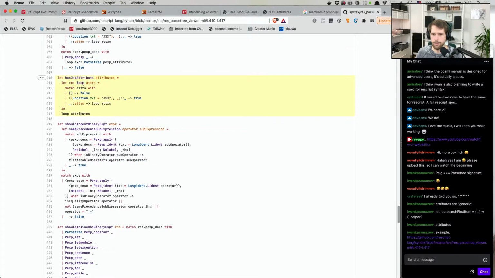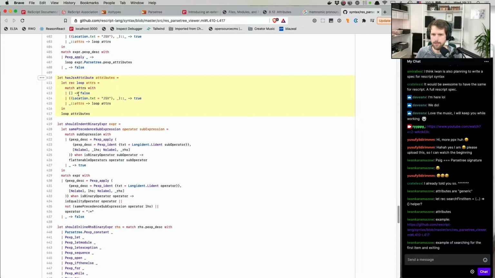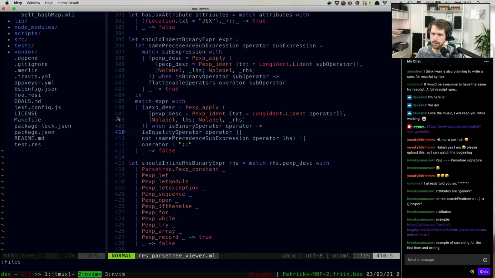So it defines a loop of attributes, matches on attributes. If it's empty, then it's false. If it has location something or something else, then it's true. Otherwise, it takes... Okay, I think I got it.